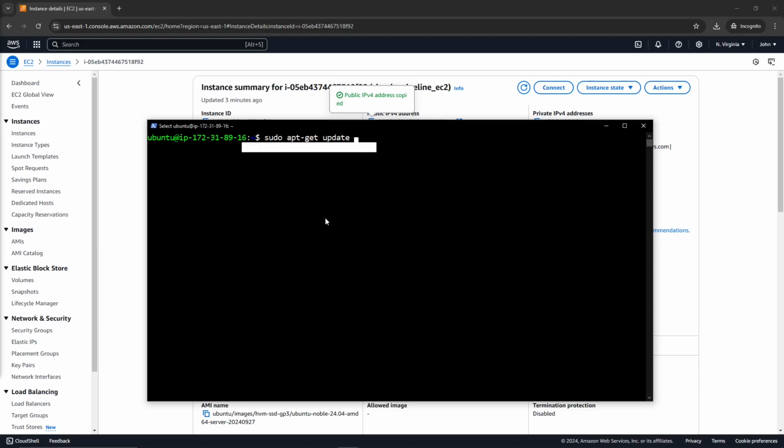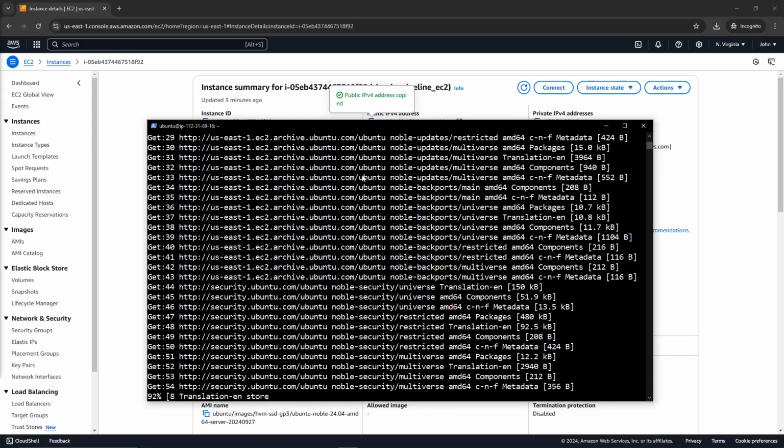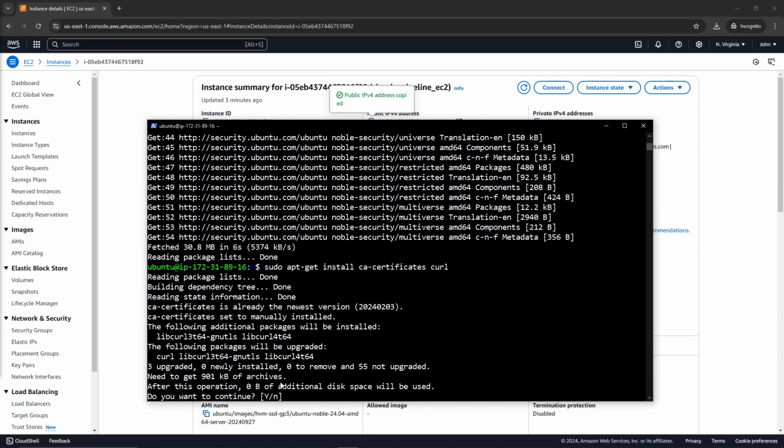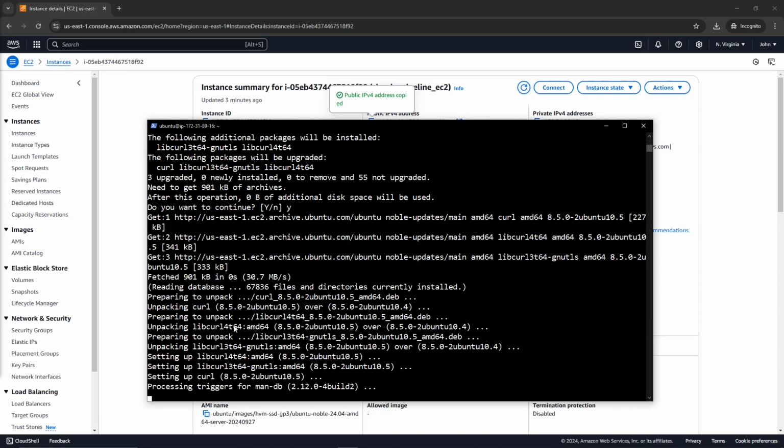With any new machine, you're going to want to do sudo apt-get update to update your repositories, and then do an upgrade. In this case, we're just going to do an update to pull in the latest information. We're going to install some packages, so make sure you do sudo apt-get install ca-certificates and curl. This is going to be necessary in order to continue onward.